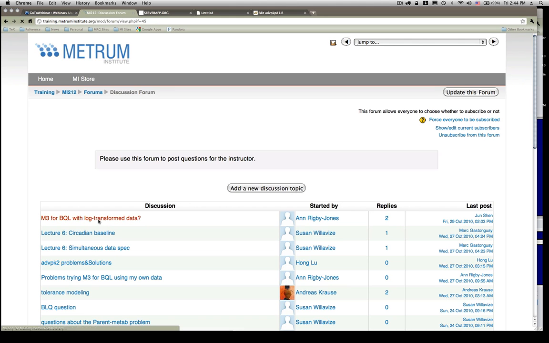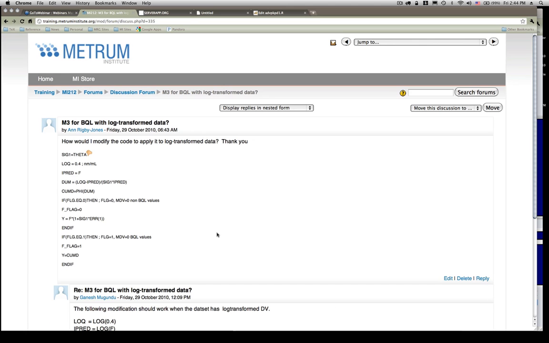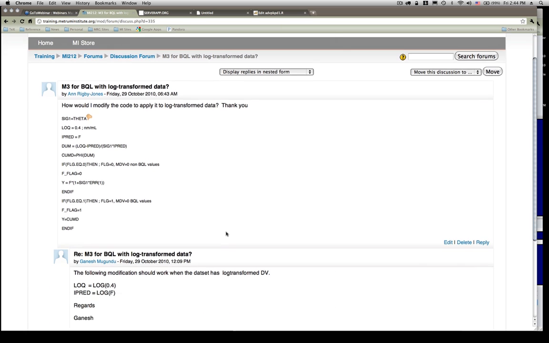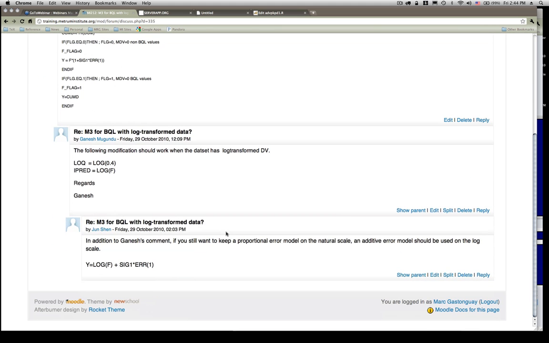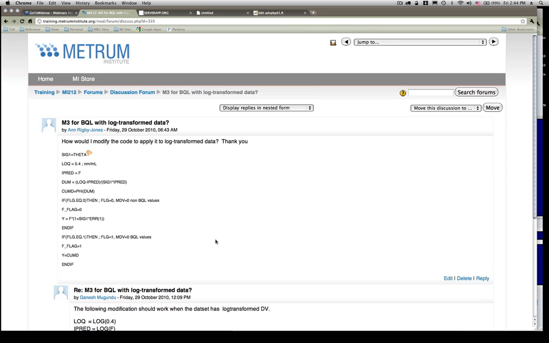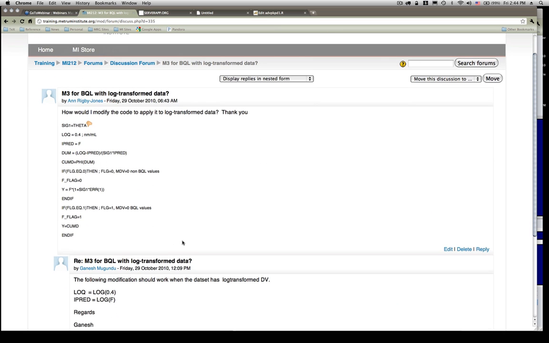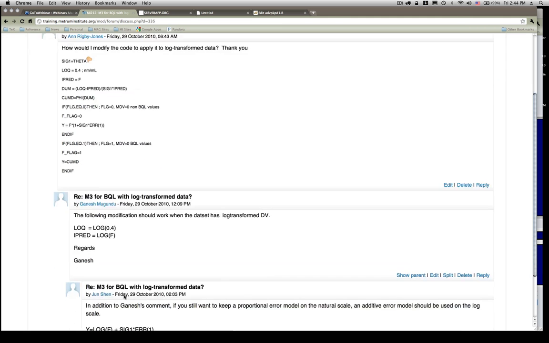And I'll just start at the top here. Let's see. So how do I modify the code to apply it for log transform data? And it looks like Ganesh has already volunteered, and Jun have also volunteered some responses here. Yeah, so of course you've got to log transform the LOQ. You've got to log transform the prediction, right?